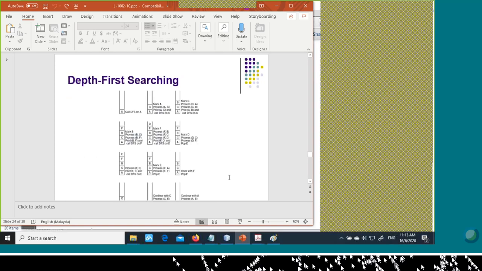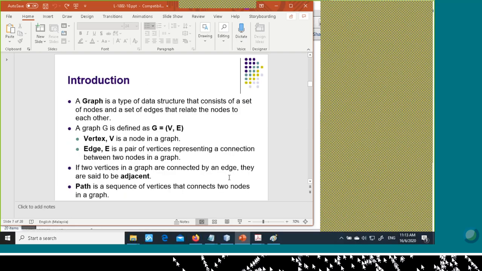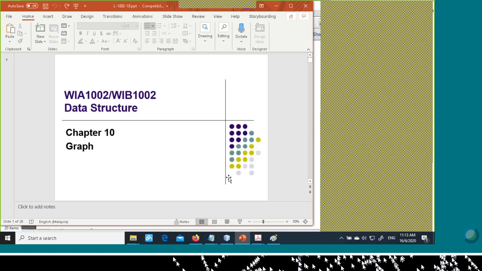So any questions regarding graph? Interesting, another type of data structure.